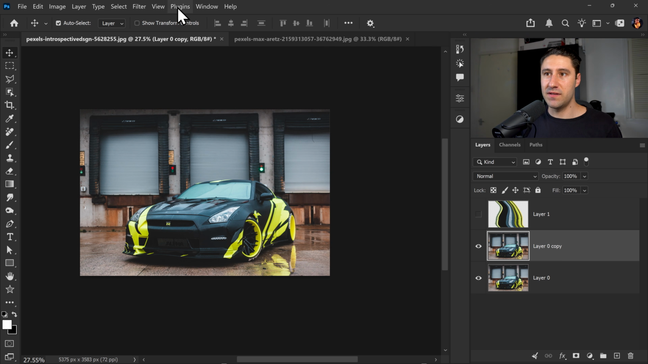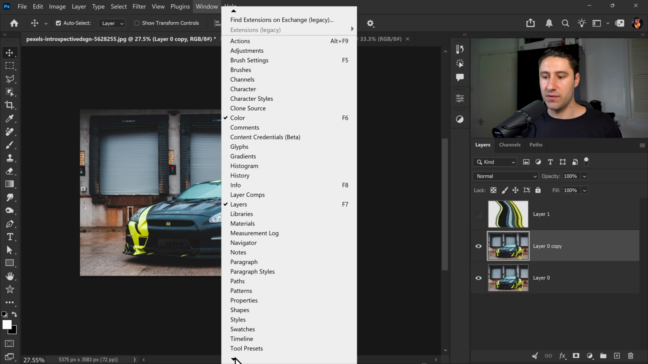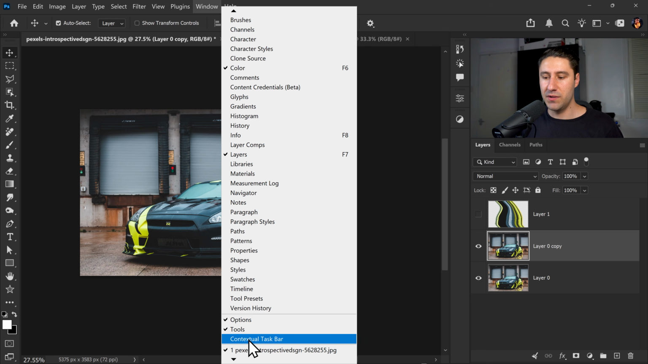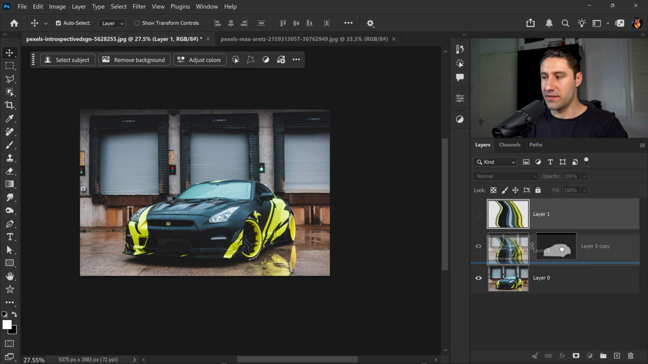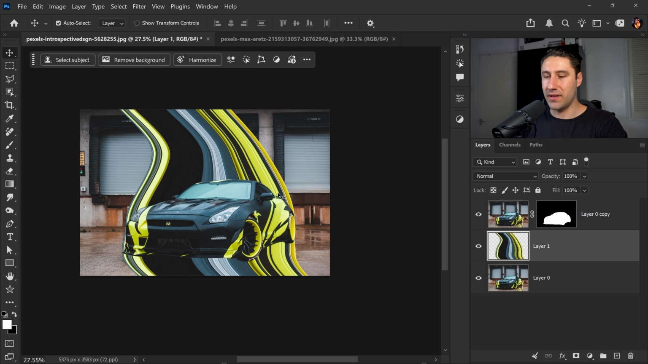So we can separate it by bringing back the contextual taskbar. If you don't have this open, it is in Window and the contextual taskbar. We can just remove the background while selecting the one above, and then just simply place this one in between the background and the cutout. And straight away, this is already looking awesome.